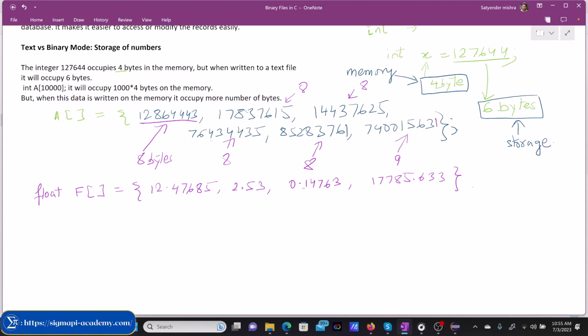So on the memory it is only 1, 2, 3, 4. So on memory, this will be occupying how many bytes? 4, 8, 12 and 16. It will occupy 16 bytes.